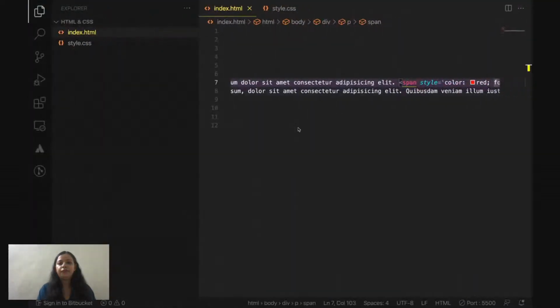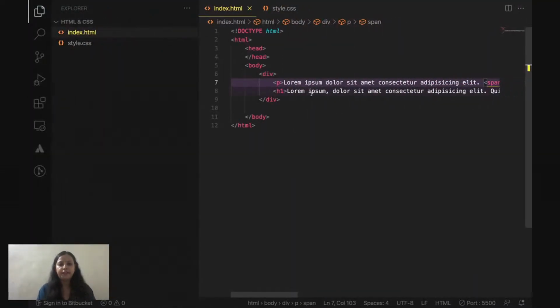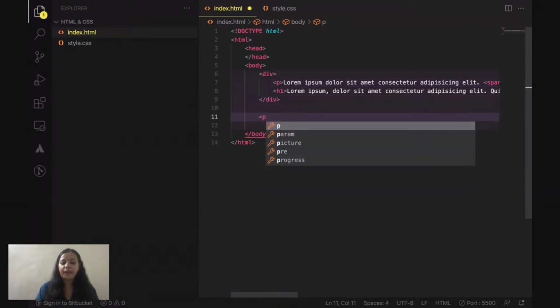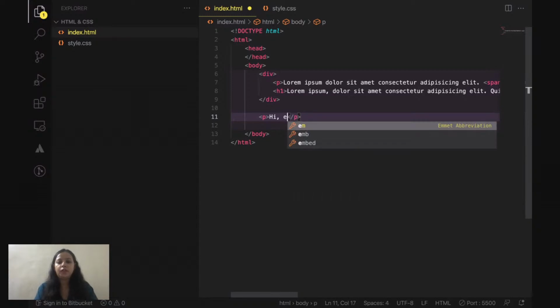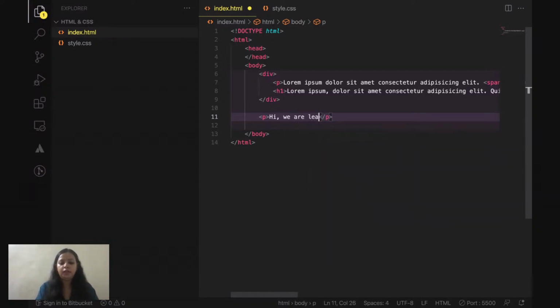Then we have classes and IDs. Now suppose I want to select an element. Here we have one paragraph element, and now I'm writing another paragraph element, and here again I am writing, we are learning HTML. You can see that we have one paragraph tag on line number 11, and one paragraph tag on line number 7.